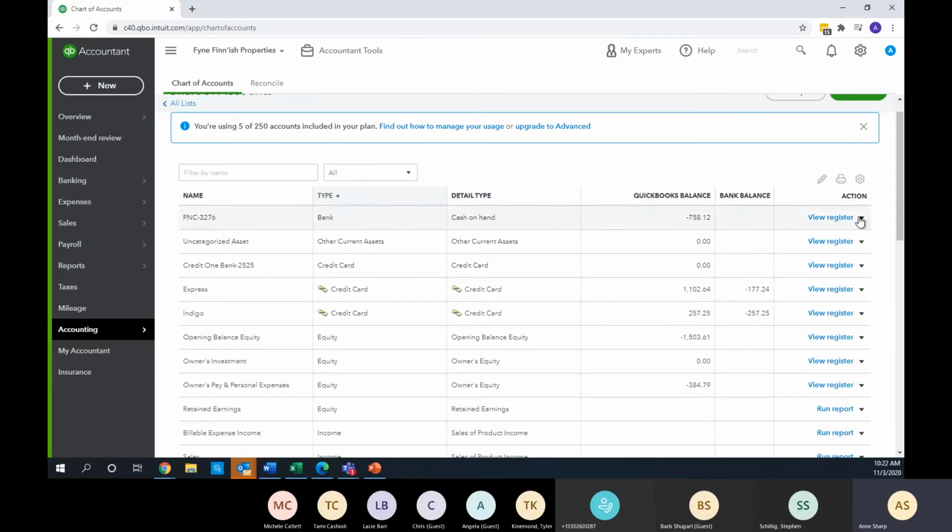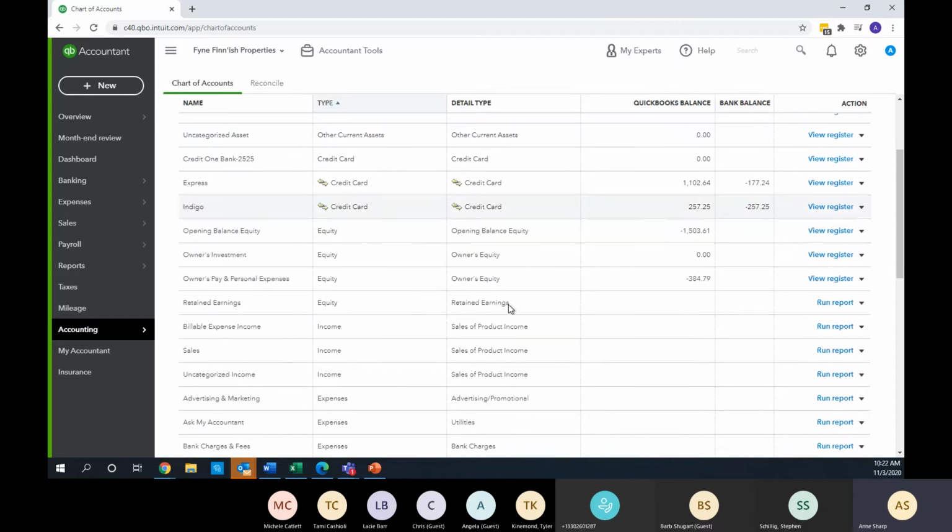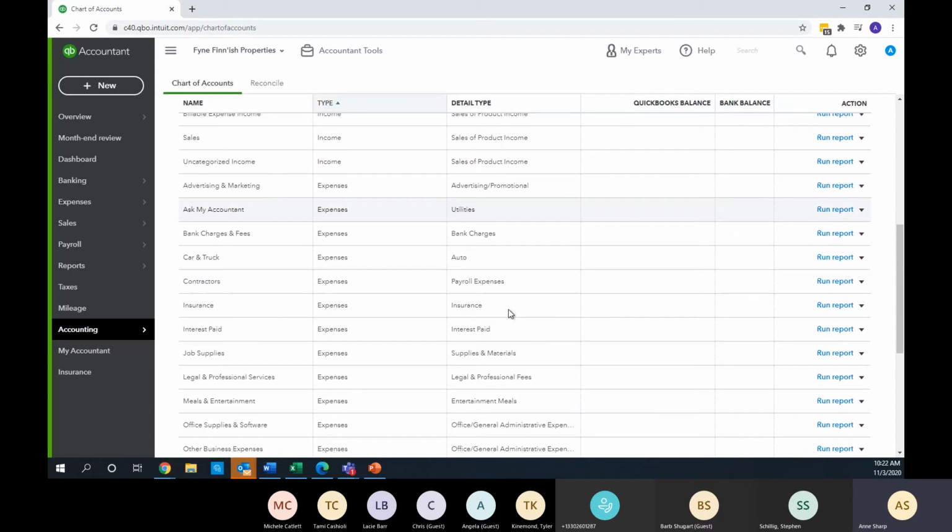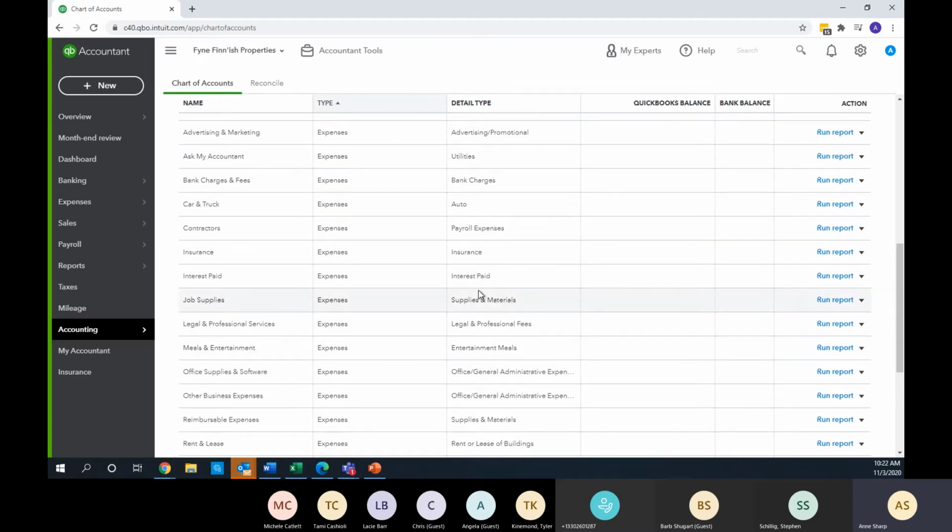But a lot of times when you create one, it can go under the wrong category. So like cash on hand is accurate. Credit cards are accurate. Let me see if I can find one that didn't come through properly. So these are just all expenses.